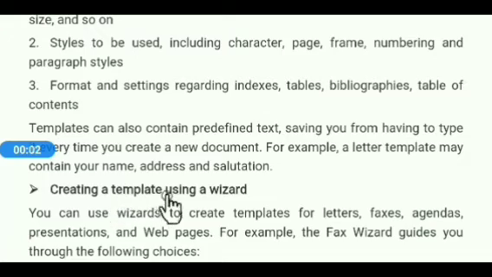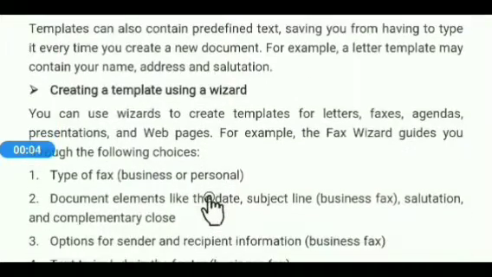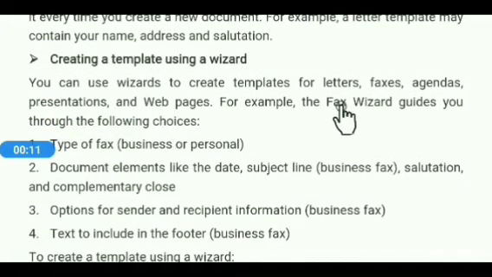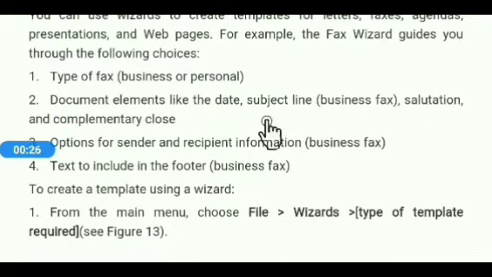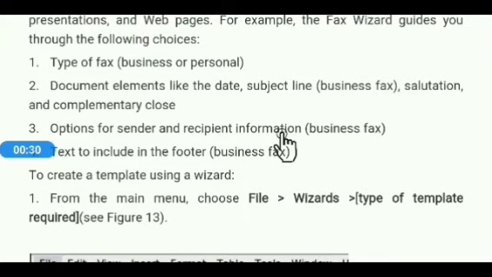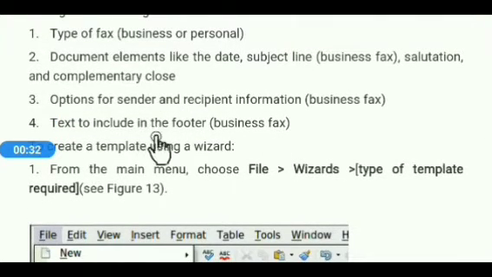Next is creating a template using a wizard. You can use wizards to create templates for letters, faxes, agendas, presentations, and web pages. For example, the fax wizard guides you through the following choices. First is the type of fax, business or personal. Document elements like date, subject line, salutation. Salutation means greeting in words that we use in letters or faxes, and complimentary close. Options for sender and recipient information. Then text to include in the footer.